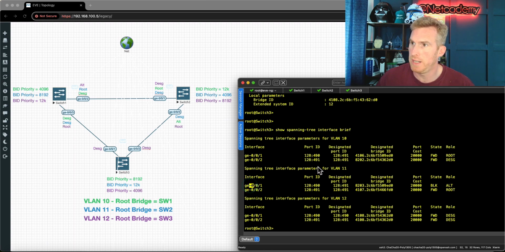And then for VLAN 11, the ge-0/0/1 is alternate, it's discarding, and the ge-0/0/2 interface is forwarding traffic. It is a root port back to the root bridge. It's got the best, or lowest, cost to get back to the root bridge.